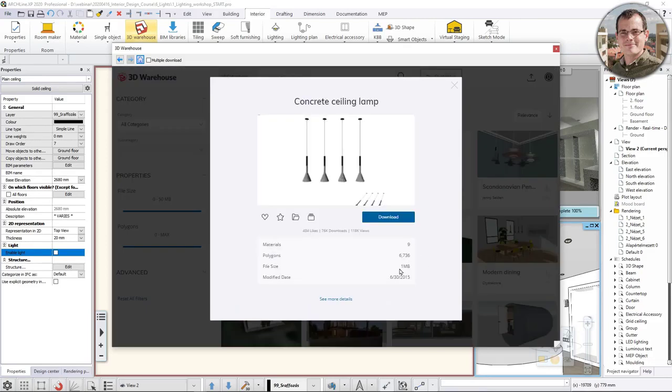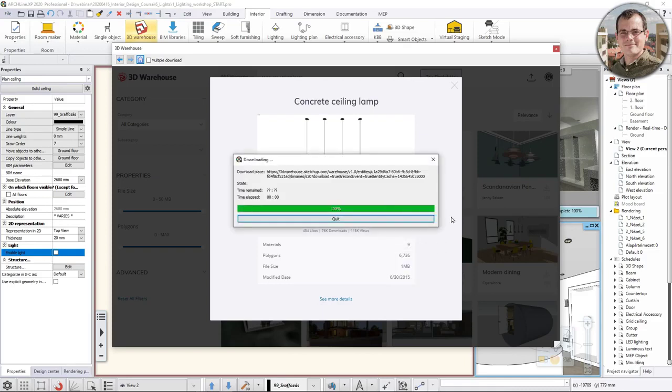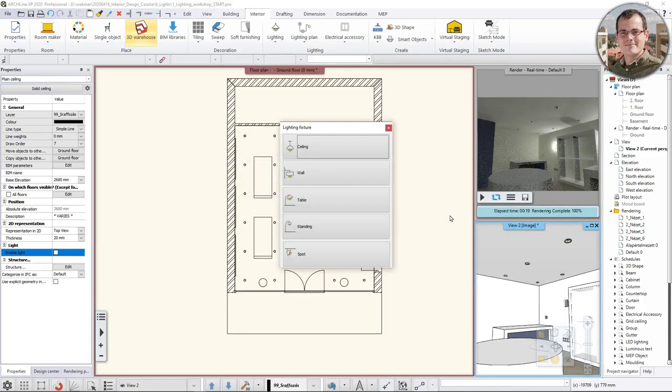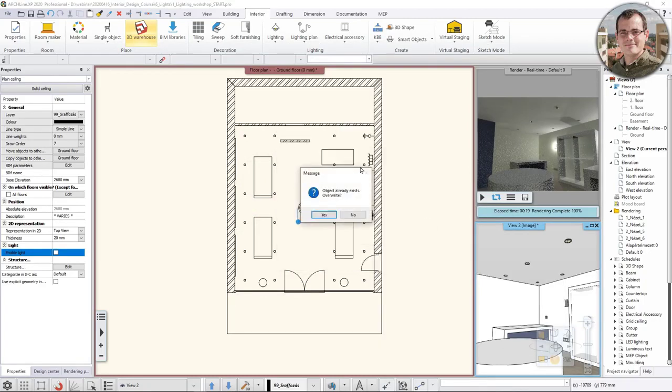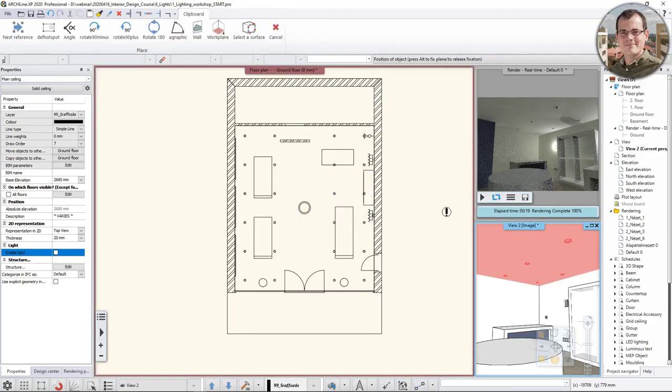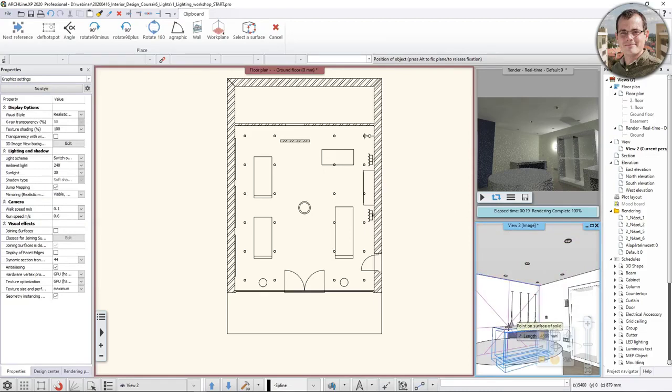Remember to keep an eye on the size and the polygon numbers. We learned that last time. I think this should be good enough. So let's just download the object, and when I do, once I have signified what it's supposed to be, it's going to be added to my design like this. So now the lamps are in, they are positioned in the 3D.